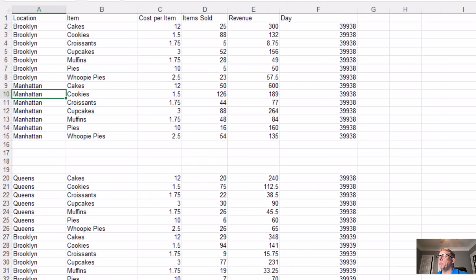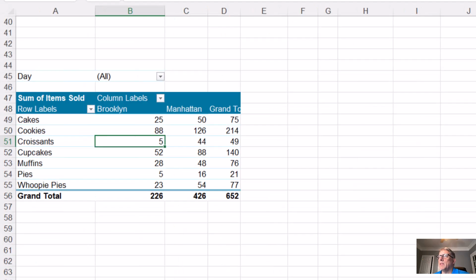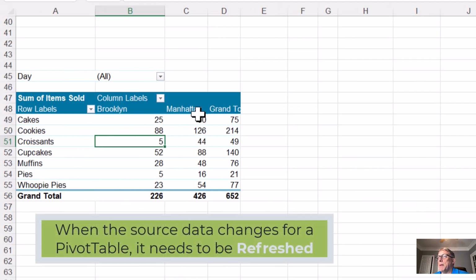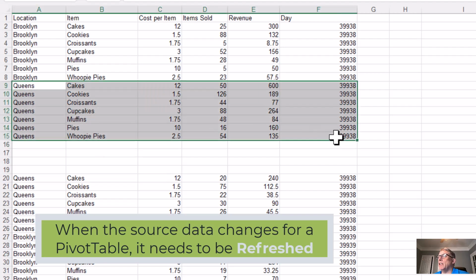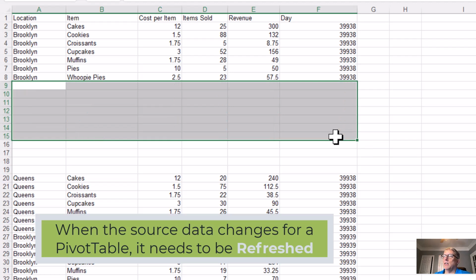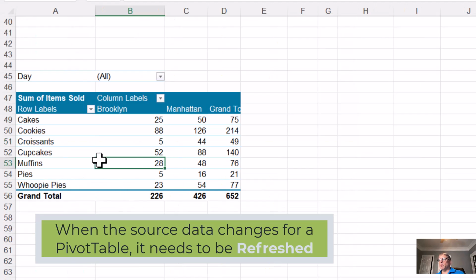What happens if I go to Bakery Partial and I decided that I got the stores wrong? Manhattan isn't Manhattan, it's really Queens. So if I do this and enter the data in there, then I go back to my pivot table, it still says Brooklyn and Manhattan. If I go back to my partial data and I deleted some items, if I delete out all of these, the pivot table still shows all that data. It hasn't been refreshed yet.